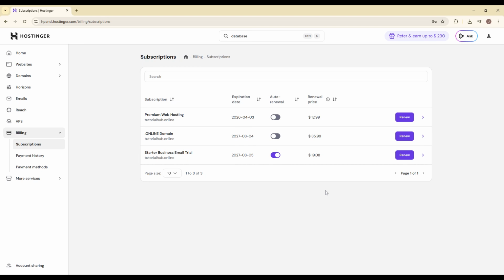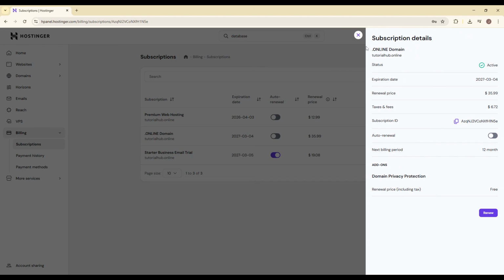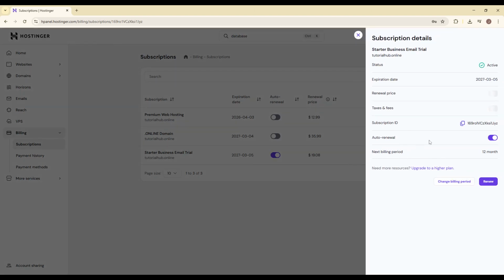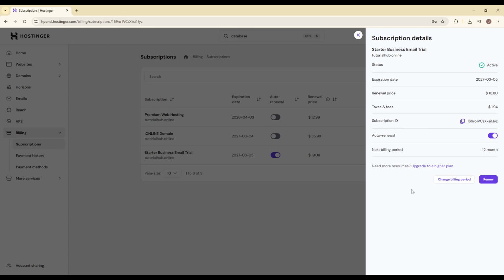Inside the Subscriptions page, you'll see your hosting plans listed along with their details such as the plan type, expiration date, and status. Locate the hosting plan that you want to upgrade. On the right side of that hosting plan, you will see a small arrow icon. Click on that arrow to open more options related to that specific hosting subscription. This will reveal additional actions that you can take with that plan.